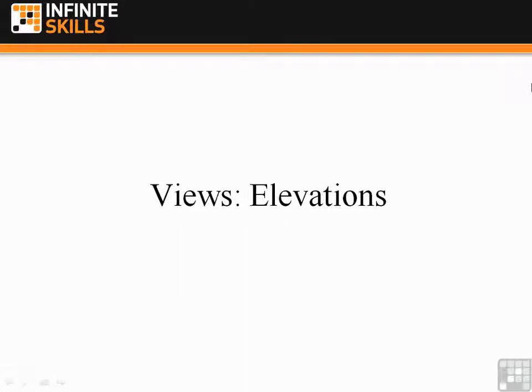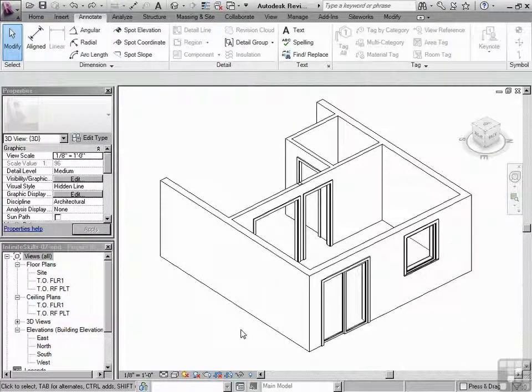Views, elevations. Here we are in our model that we've worked on so far. We're going to be looking at how we can use elevations, how we can make elevations, and a few tips and tricks and best practices as to how to use them best in the context of this project.